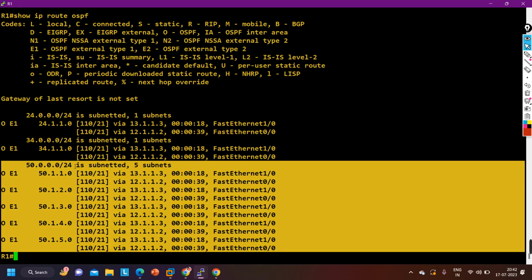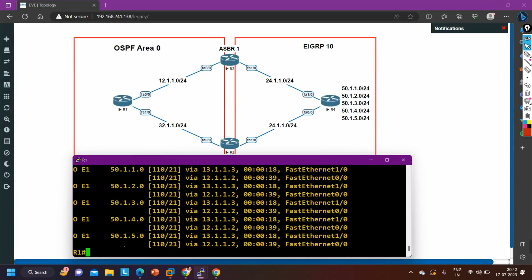From both sides it is calculating metric, what? 21. Can anyone tell me how router 1 is calculating metric 21 via router number 2 or via router number 3? How is the metric 21? Cost is 21. So 10 plus 10 plus 1 to loopback? Not 10. Seed metric is 20, sir. Seed metric is 20 and the receiving interface metric is 1. From both sides seed metric is 20 and interface cost is 1. Okay.